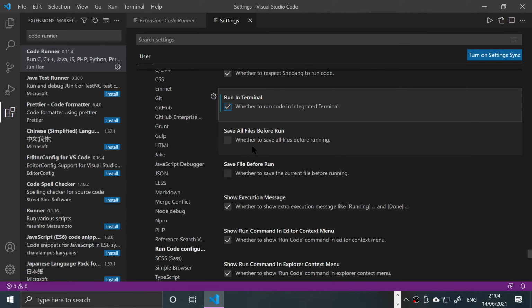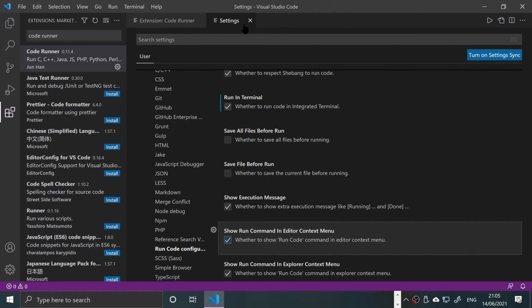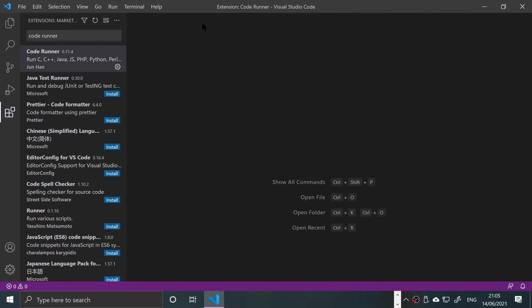We want to select that. If you don't, it runs in the output section. And the problem with that is that's read-only. So if you have any sort of interaction with the terminal with the application using a command line environment, such as the scanf function, which I'll cover in a separate video, don't worry, you won't be able to use it. So you want to select this. This is very crucial. And that's it. So you just want to press Ctrl S to save this, and click X, and click X on here.